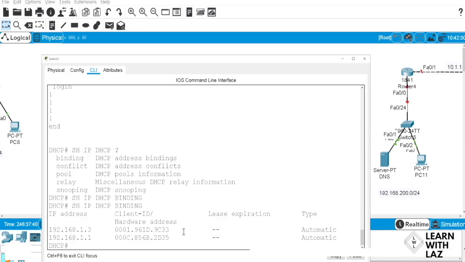All right, we're not doing relay. We'll be doing that a little bit later. All right, and we'll be doing snooping in another lecture. All right, but this is setting up DHCP. So now we just set up DHCP on the actual switch.